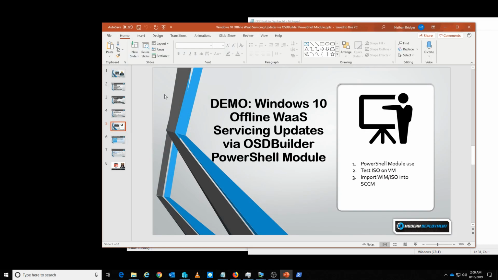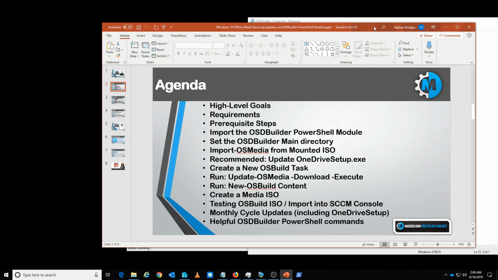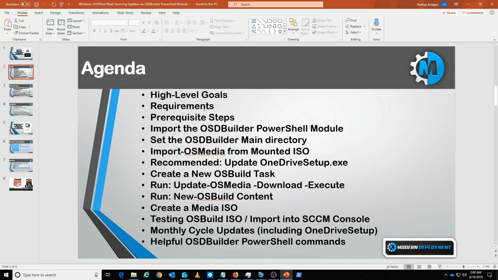Let's recap what we did up to this point. We installed the ADK and went through the requirements and the prerequisite steps. We imported the OSDBuilder module. We didn't have to set a directory because we didn't have a different hard drive. Had the same C drive.